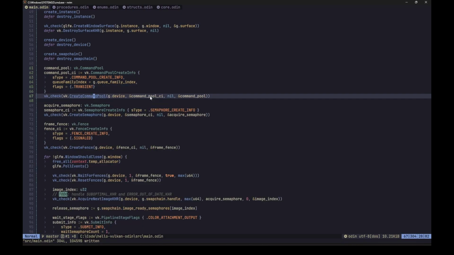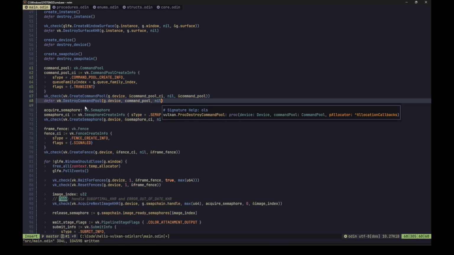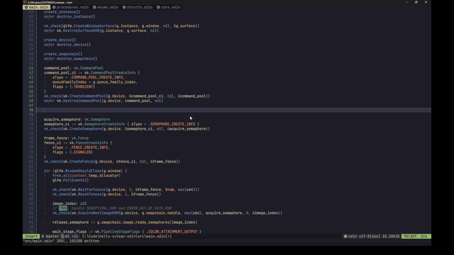Let's also defer the destroy. That is very similar to other destroy functions. It takes the device, the object, and the allocators. Nothing new. Now from this command pool, we can allocate a command buffer. For now, let's just have one command buffer and allocate it with this vkAllocateCommandBuffers procedure.